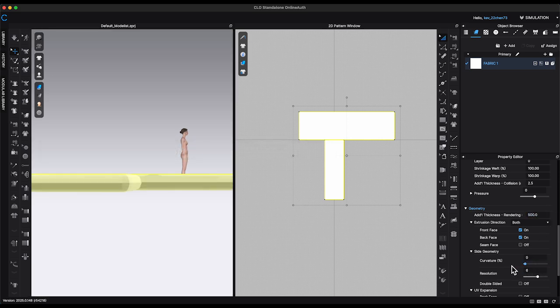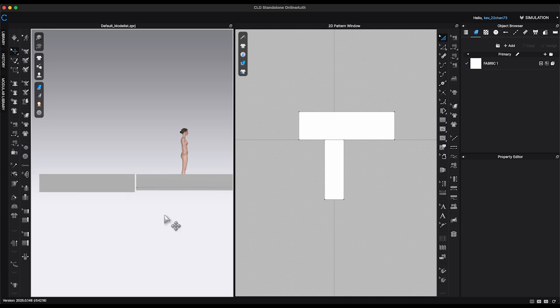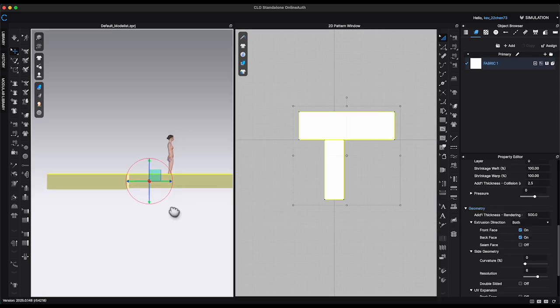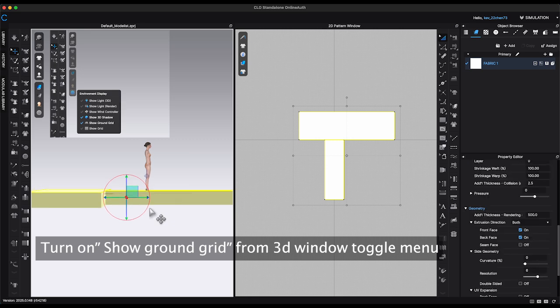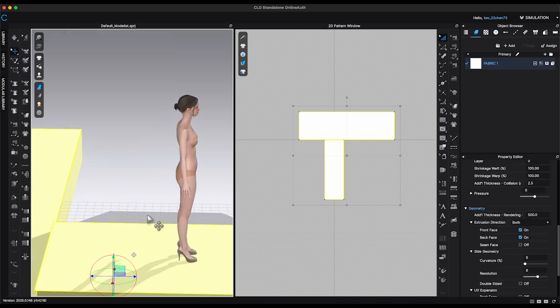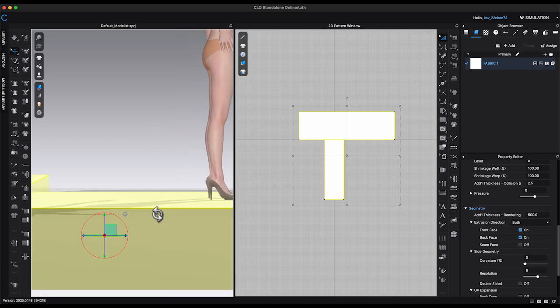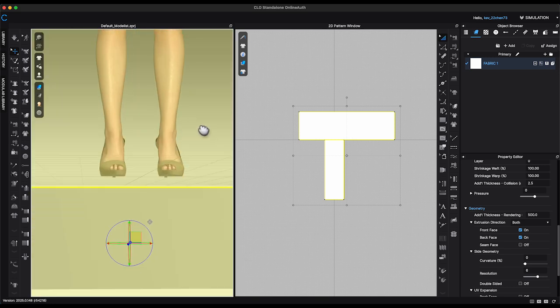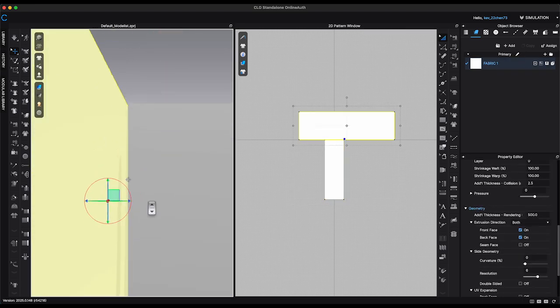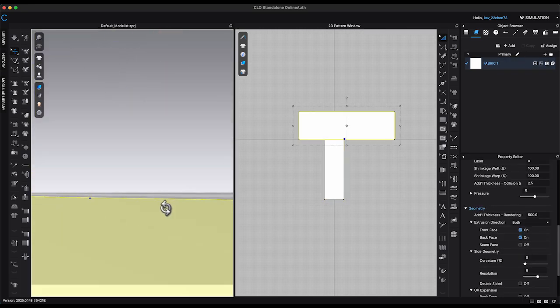Reduce the side geometry curvature to 0 to have sharp edges. Select both pieces and move them below the ground grid in 3D window. Check from different angles to ensure both pieces are as close to the ground grid as possible. Make sure both pieces are level, especially at their connecting sections.